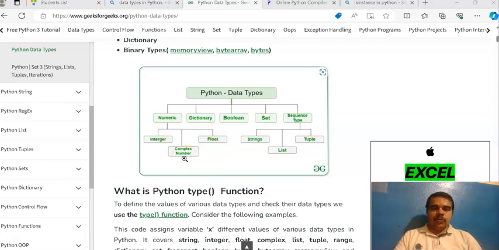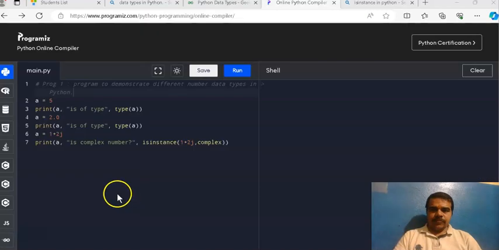Now we need to write a Python program to demonstrate these three numbers: integer, float, and complex number. So this is the Python program. It is starting with a hash. If we write anything with a hash, this is a comment line. A comment line is only for the user to go through; the compiler will just skip this comment line.